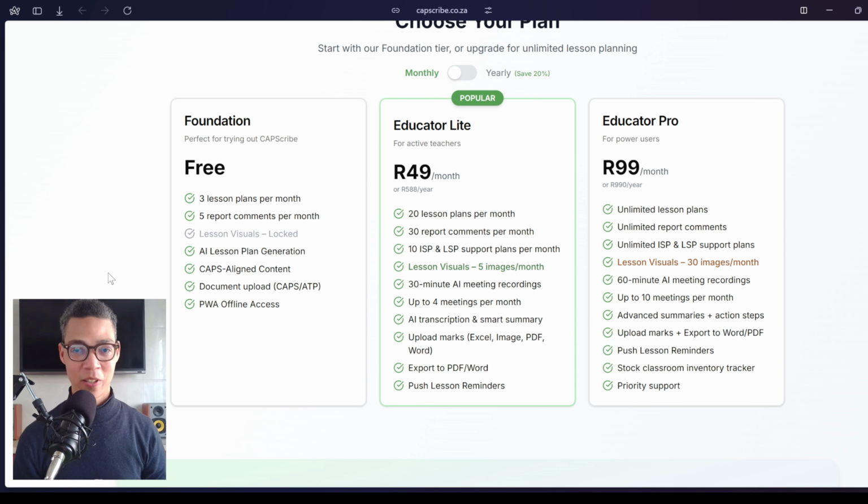And another feature of this plan is unlocking the push notifications. So when you subscribe to this plan, you get the opportunity to set a push notification which will remind you within the platform when it's time for lesson planning. And that's the nice part about subscribing to this Educator Lite plan. It gives you all the basic premium features that the free plan does not offer.